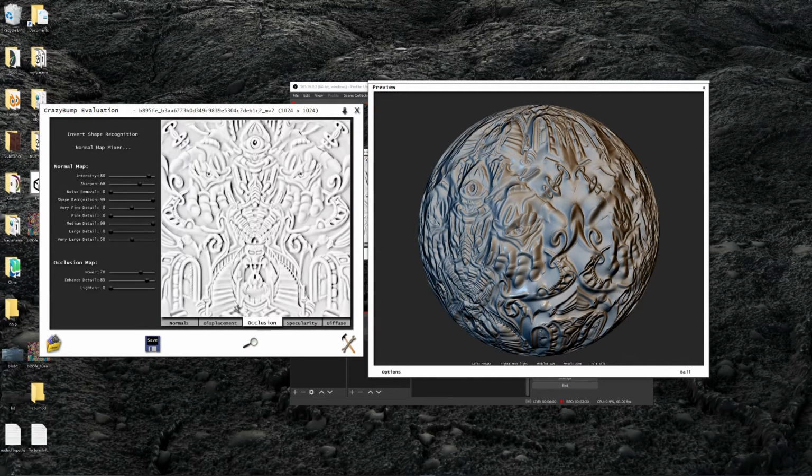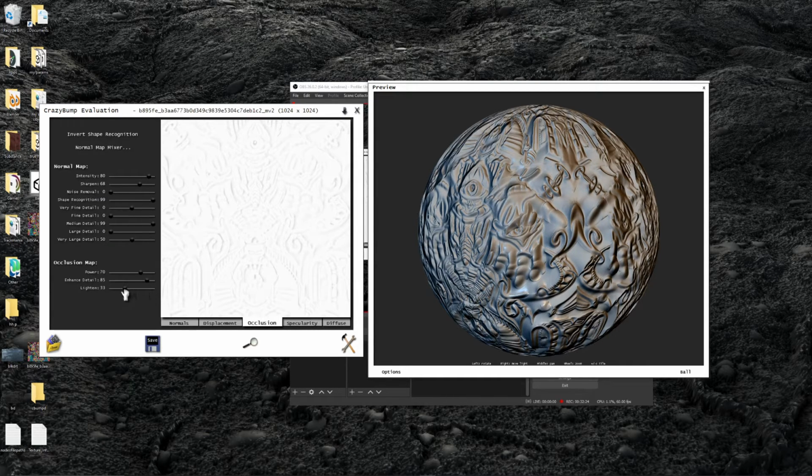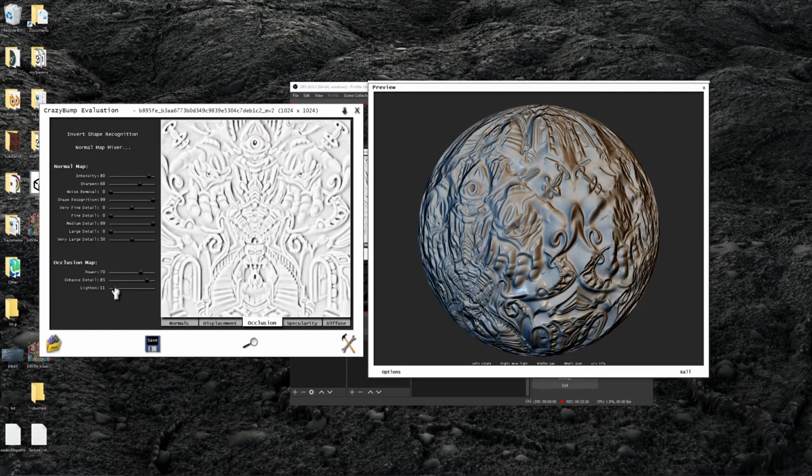Okay, just know that you can go into your roughness map and make this a little bit more rough and a little brighter, etc. A little bit more lights and things. So I'm just going to leave it how it was and press save.